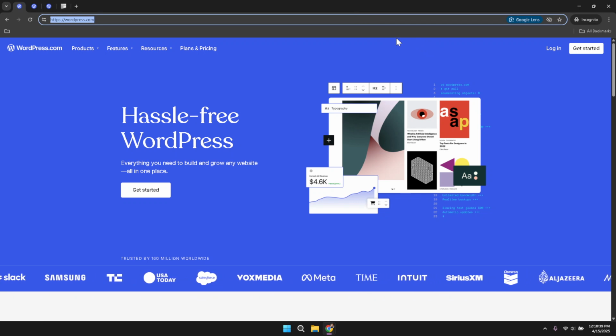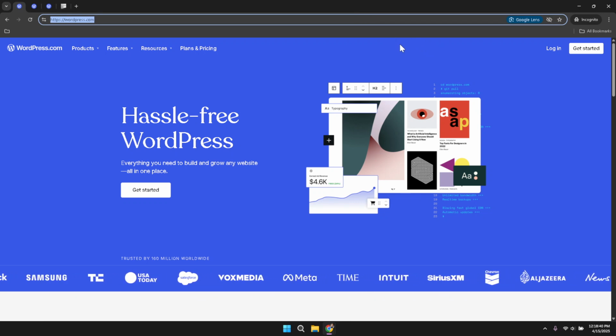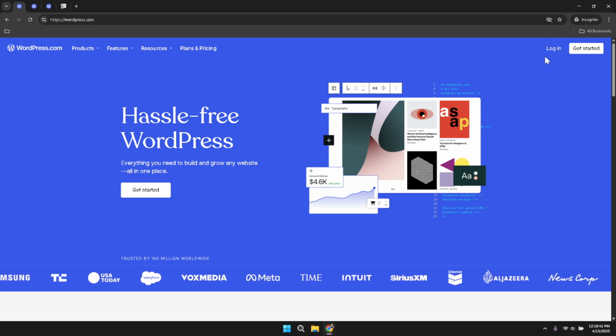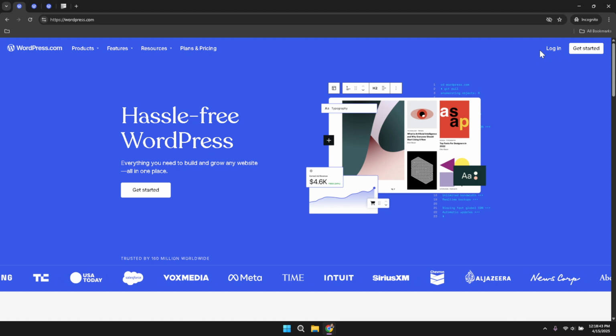Once you have arrived at the WordPress homepage, take a moment to locate the login area, which you will find in the top right corner of the screen. After accessing the login feature, click on the login option to proceed.